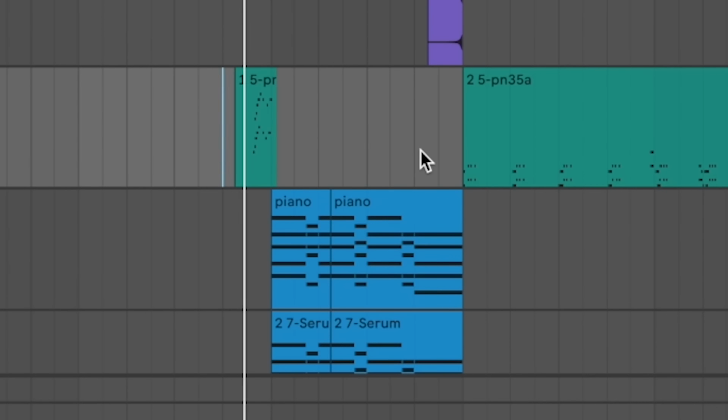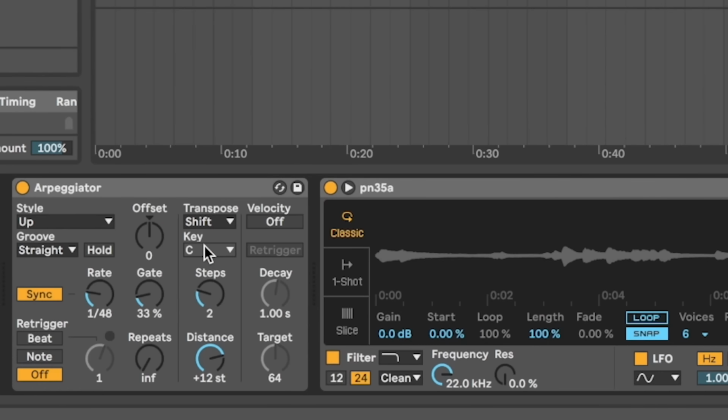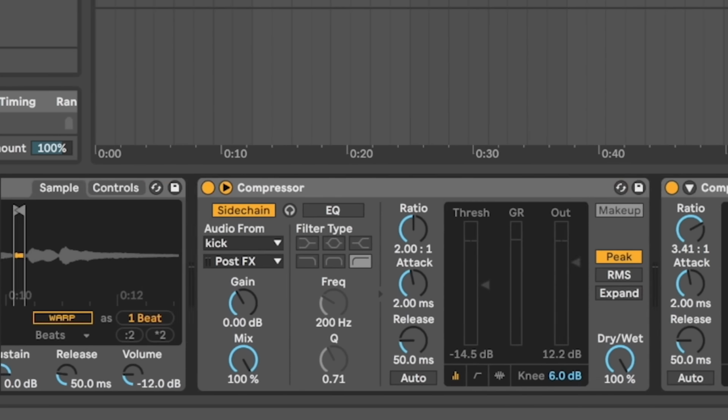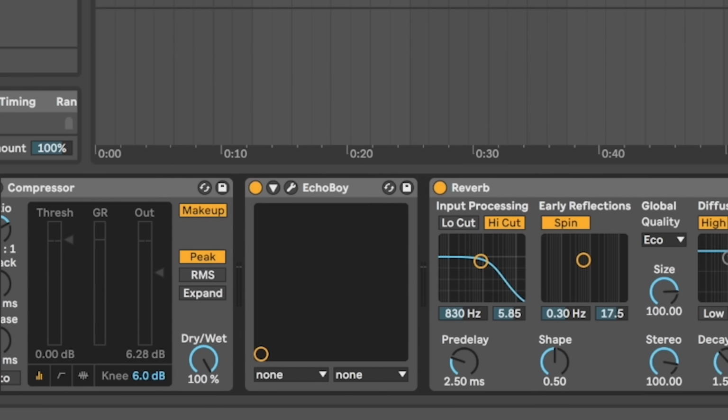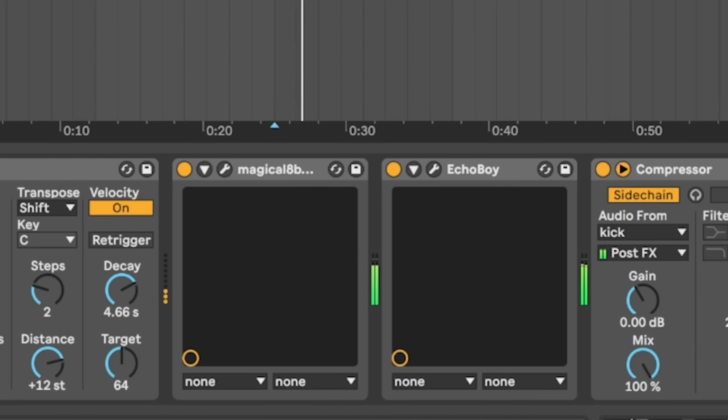I took the one part of the sample that was just one note instead of a chord. And then I just did this little drop. The other way that I used the sample is I used that exact same sample here. I put it through an arpeggiator, a ton of compression, EchoBoy from Soundtoys, reverb, and then crazy auto panning. To beef it up, I gave it an 8-bit effect.